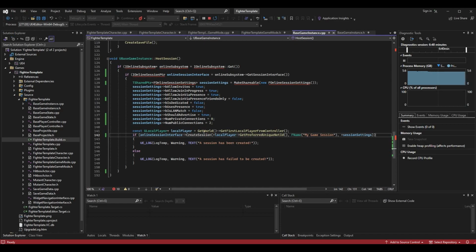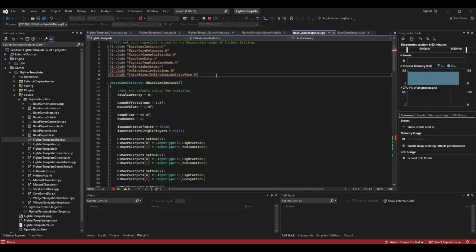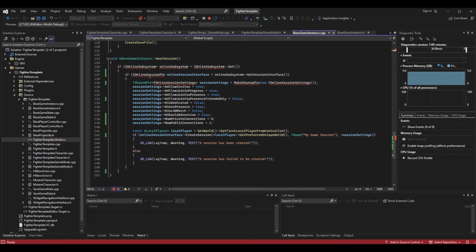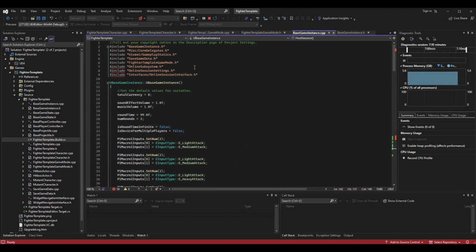When we go to actually call this create session function, that is where our final include that we had here is use the interface's online session interface. It's interesting because we can actually access the online session pointer and online subsystem and the session settings without that include, but to call the create session function off of it, we do need that include. So that's where all three of these includes come into play.